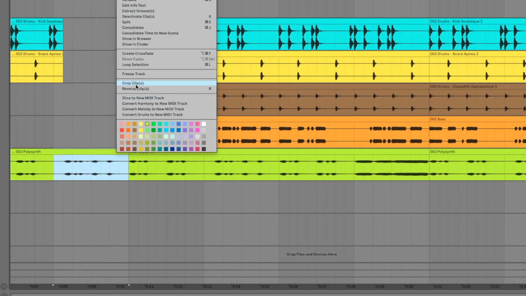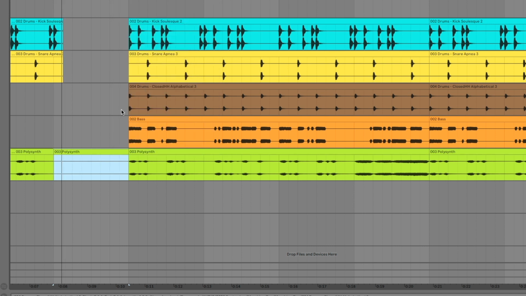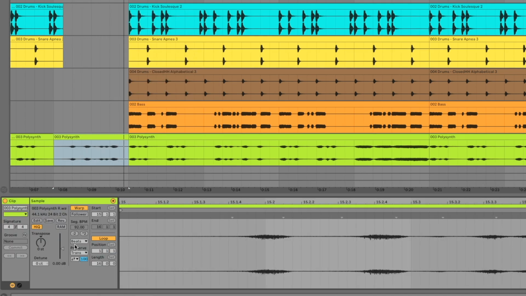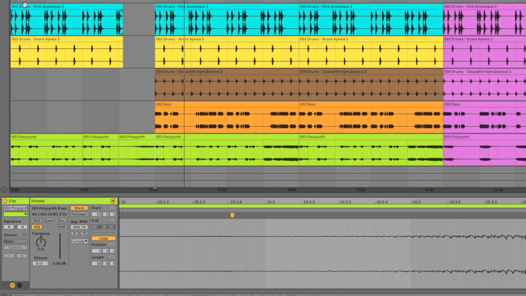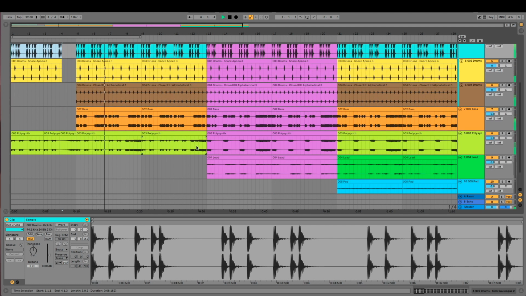So I just reverse this part. Choose the complex warping mode. And I'm gonna create 2 warp markers so I can just grab this one note and stretch it. So a nice intro transition. Let me now do the transition between the 2 scenes.